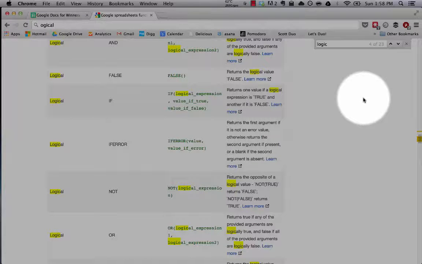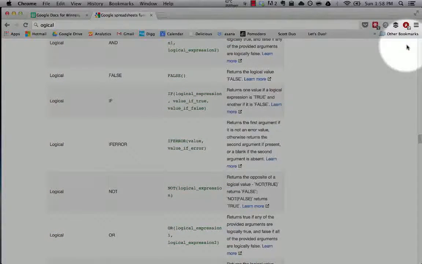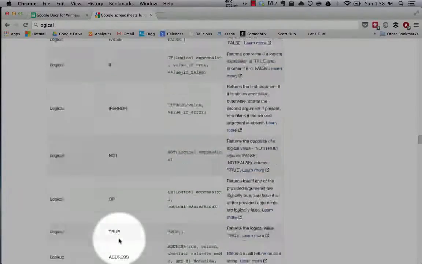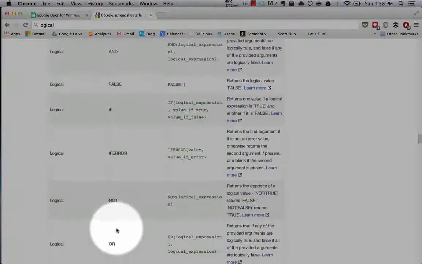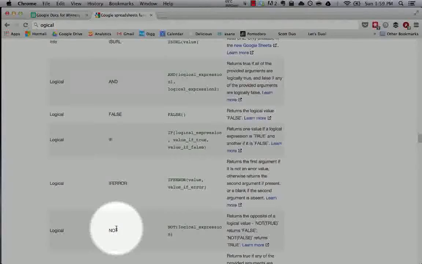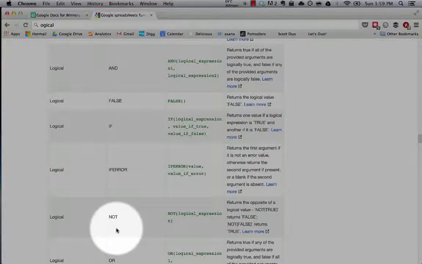Right, so now we're going to cover logical functions. The logic functions are these six that you see right here: and, false, if error, not, or, and true. So seven. But basically what these functions do is they're a way to evaluate one expression against another. So let's see what we mean.